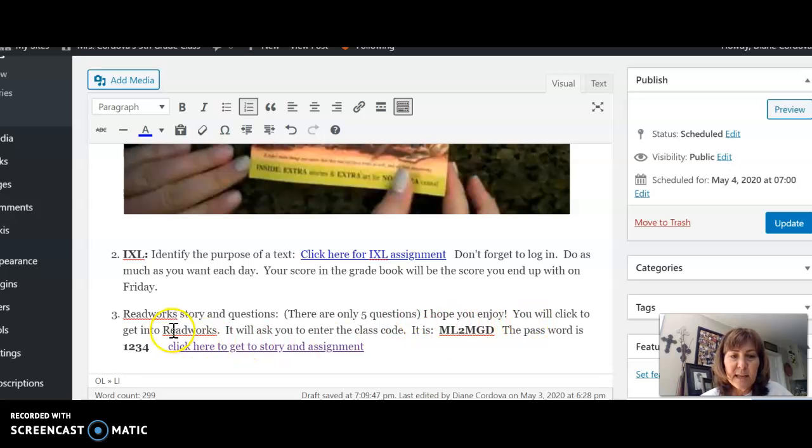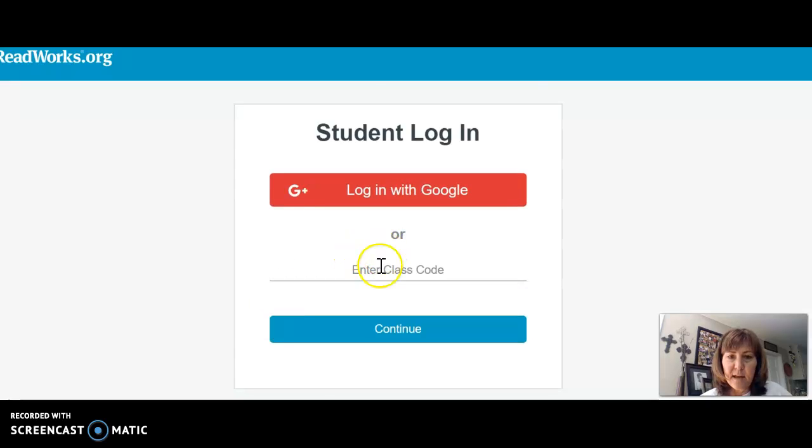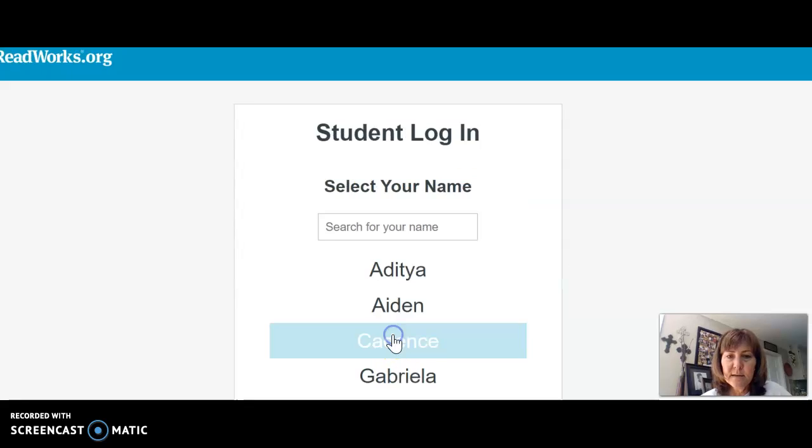You will click to get into Readworks. It will ask you to enter the class code. Here's the class code. You can highlight it, copy it, and the password is 1234. Click here to get to Story and Assignment. So you'll click there. Just like that, you're going to enter the class code. You can copy and paste it.